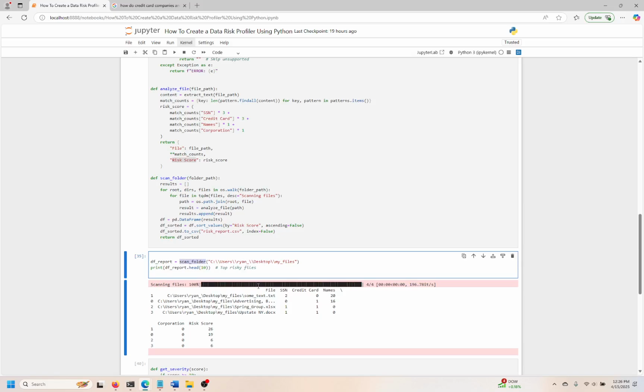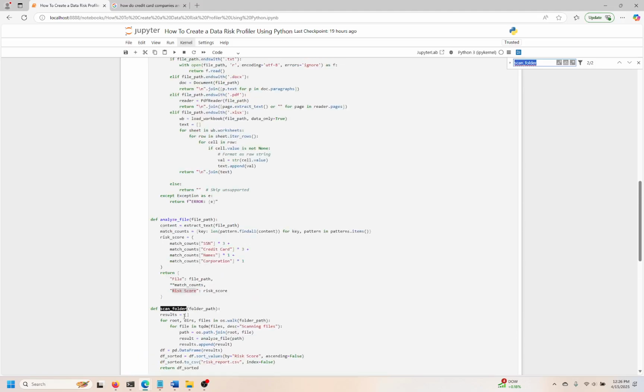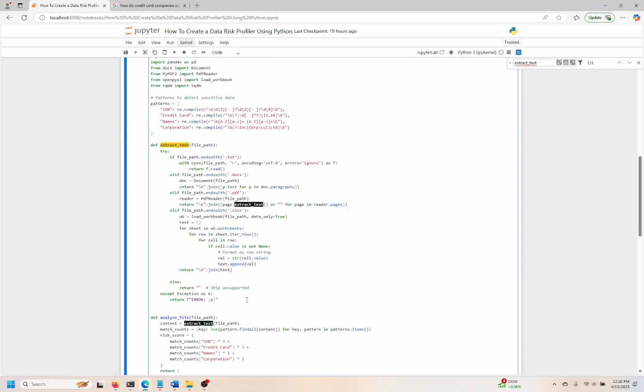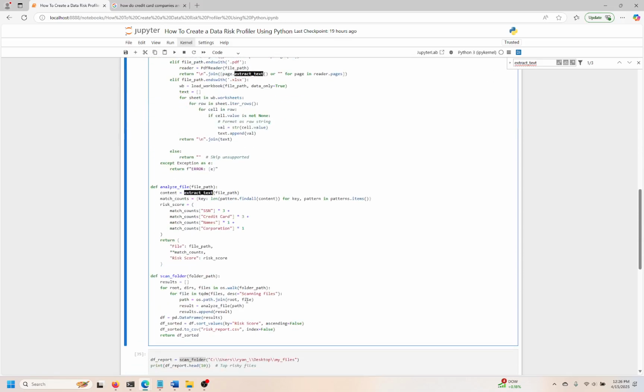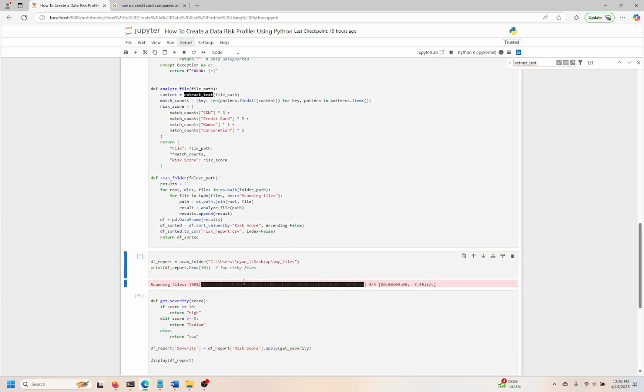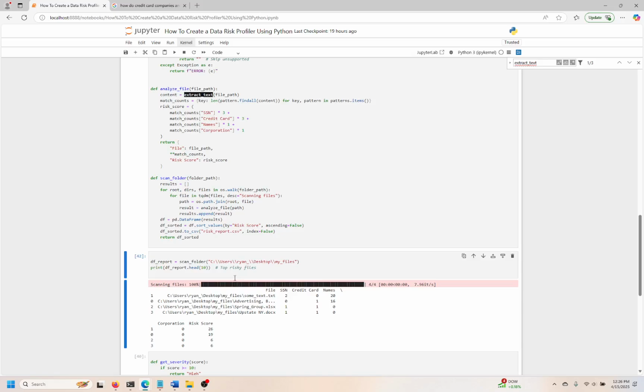I have a progress bar that runs down here, and then everything is going to be converted into a data frame. Okay, so scan folder, if you look carefully, it matches up with scan folder down here, and then this extract text is the name of the function. So that comes down here, right? So it's all linked. It's pretty tightly coupled and all linked together. So when I run this, you'll see the progress bar run, and we get the results. Okay, it takes about a second, so pretty fast.